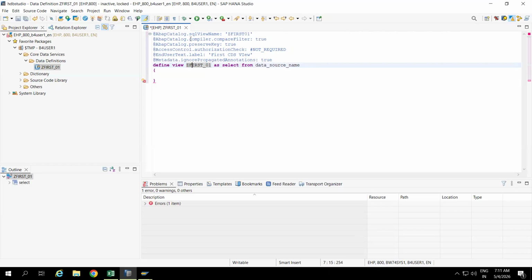Whenever we create this CDS view, one SQL view and also the CDS view are generated automatically in the backend. Based on this SQL view name, we'll create the data source in BW/4HANA.